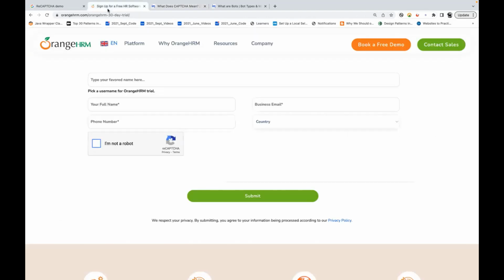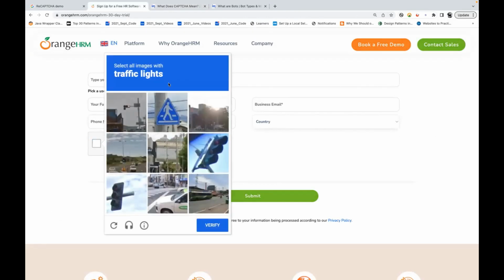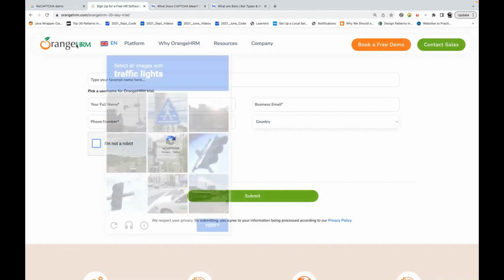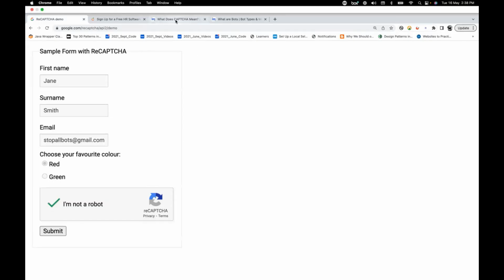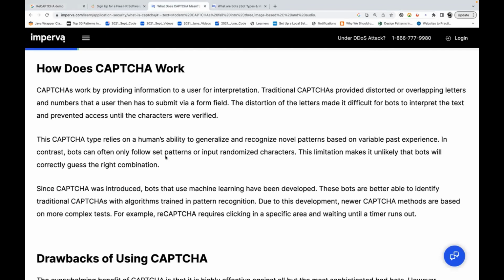For example, let's see, this is a kind of CAPTCHA. When I click on it, it's saying select all the images with the traffic lights. There is some simple CAPTCHA image also that you can simply click on and it says, okay, selected. There are other types of CAPTCHA also. We will talk about audio-based CAPTCHA, video-based CAPTCHA, and some mathematical calculation. It will ask you something like 2 plus 2 is equal to 4.